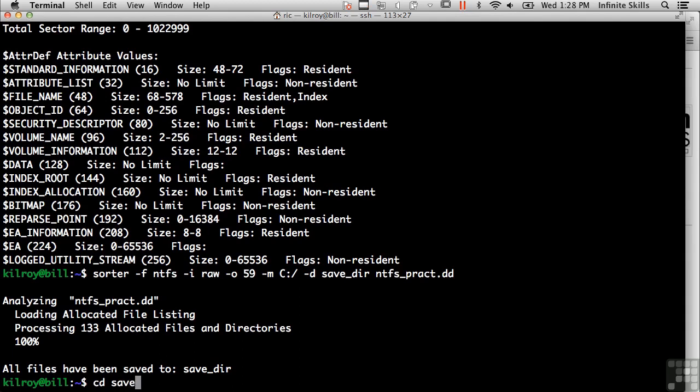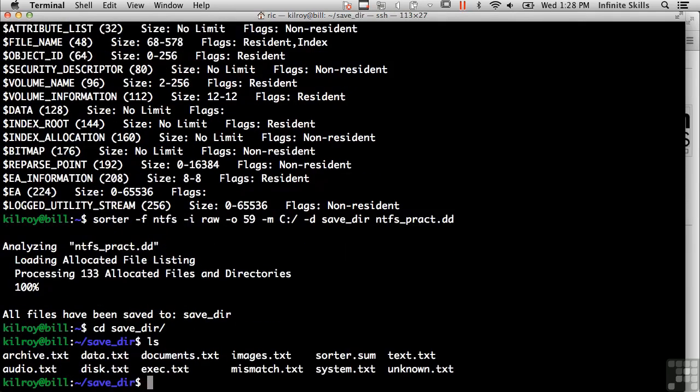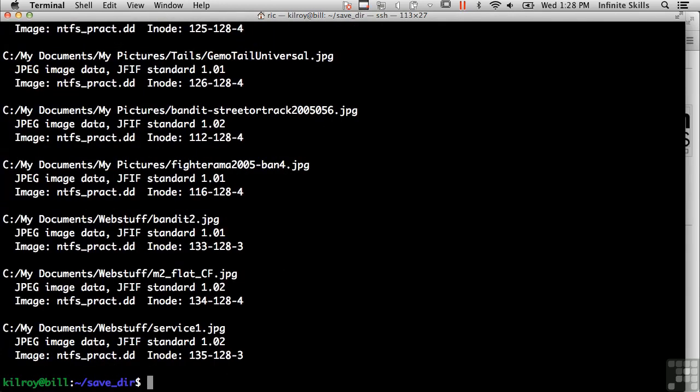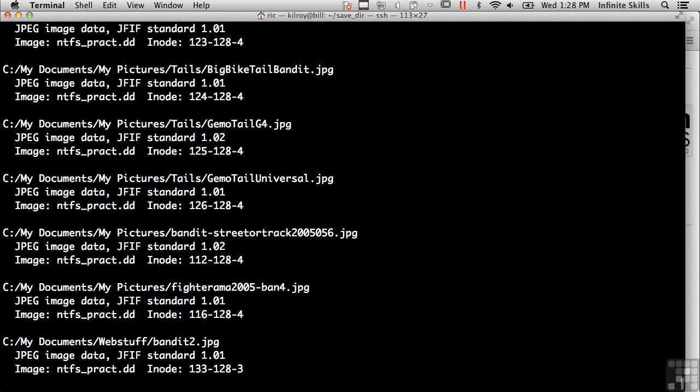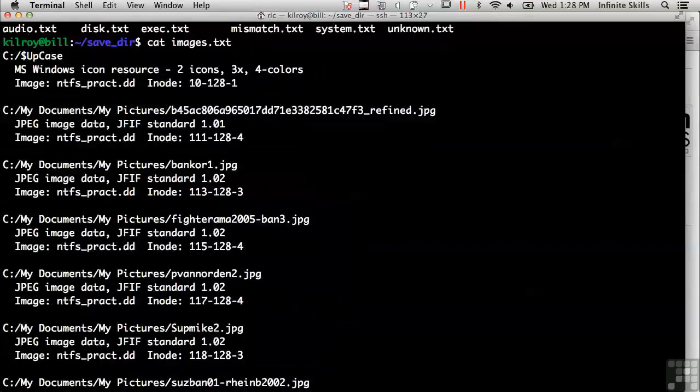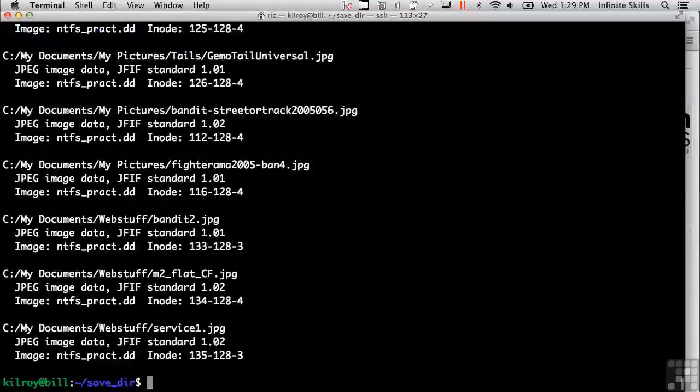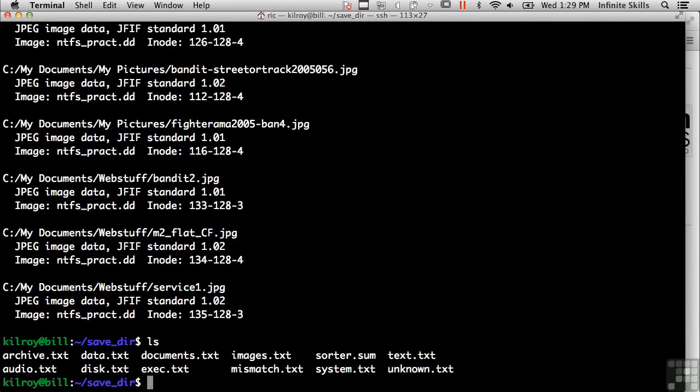Now if I go into savedir, I've got all of the different file types. So what have we got in images? You can see that there are several images that were stored on that image, and it gives you the inode that's associated with the image, so we know exactly where on the image or on the drive these particular files are stored. And we've got several others, so exec.txt would be executables.